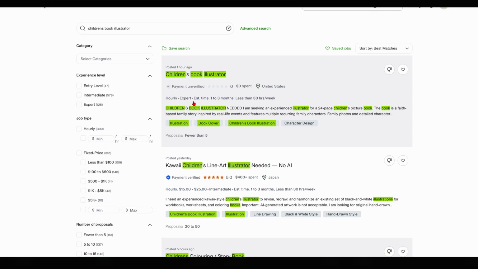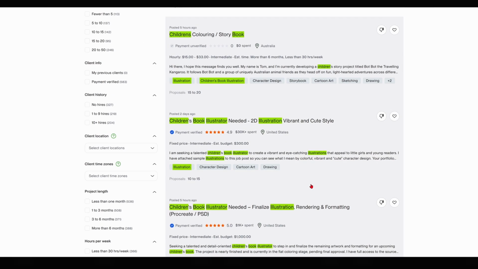And with Claude on your side, you can show up as the expert, even with 0 prior experience. Claude does the heavy lifting, you just direct it. After signing up, you can search through tons of jobs that Claude and Higgsfield can handle together. Let me show you one real example. I'll search children's book illustrator.